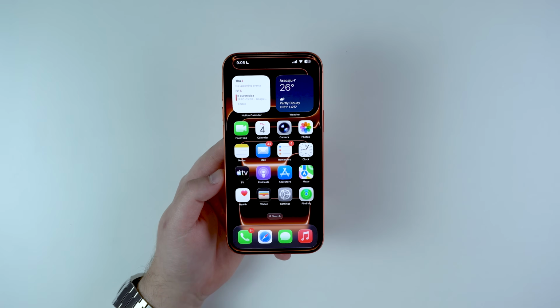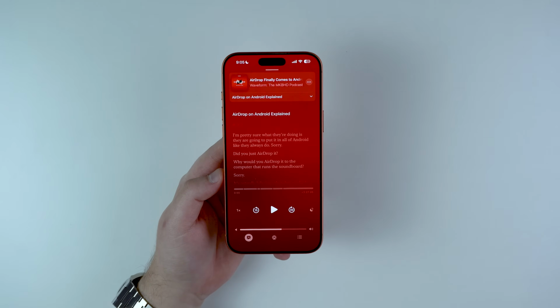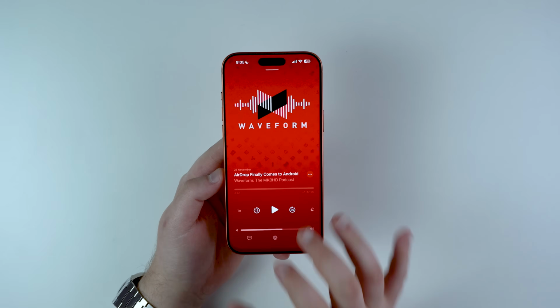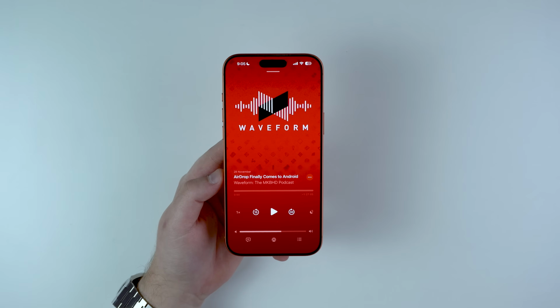And I wanna show you something else. So if I open up the Podcasts app, and again, tap on a podcast that's playing, again, it's gonna be the same button, but it's something different. So you're listening to a podcast, a long podcast, and you wanna know exactly where the subject actually changes.